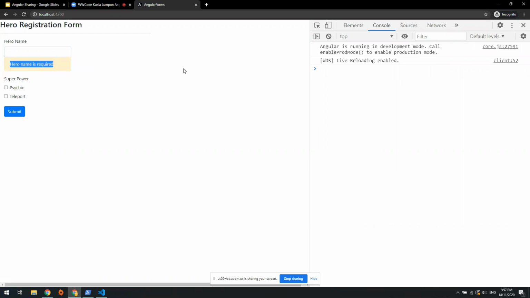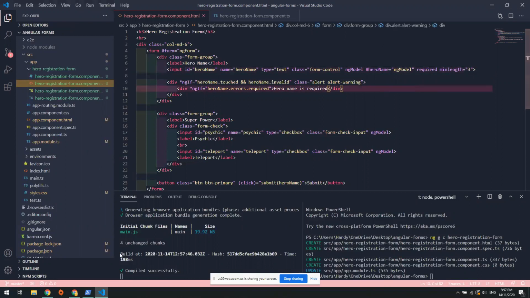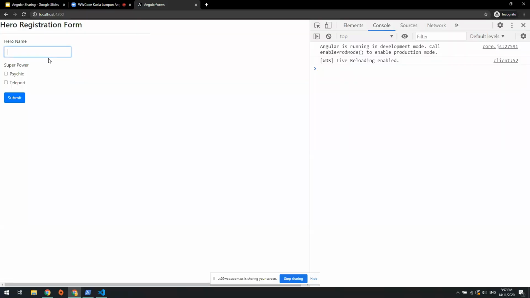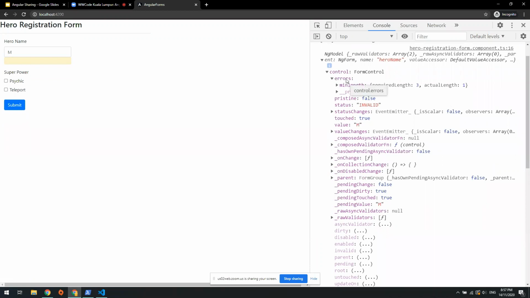Hero name is required. So let's apply another validation here. Perhaps we can put minlength, which is the minimum characters to have in this input field. Maybe we can put 3 and save. So go back, and maybe we type a character here and press submit. When we submit, we can see the required error is gone because there's a value here. Now we have minlength.